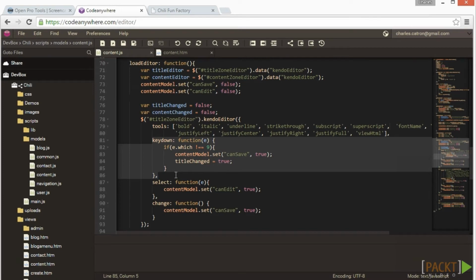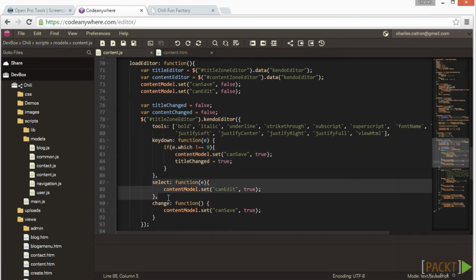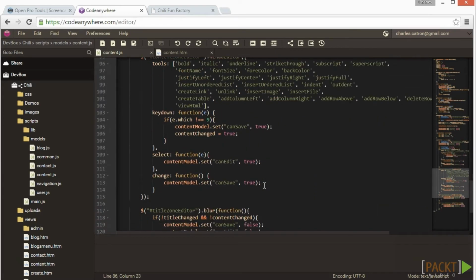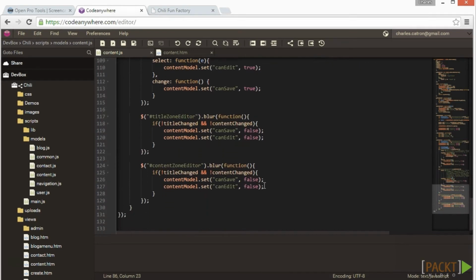Now the select event gets fired whenever the user clicks inside the editor. So what I do here is when the user basically goes into edit mode, I show the div that has the save button, but the save doesn't get enabled. The final event I am using is a change event, and it gets fired when the editor blur is fired and the content has changed. There are two more events that I had to manually add for the editors. I had to manually add blur events for the title zone and content zone divs.